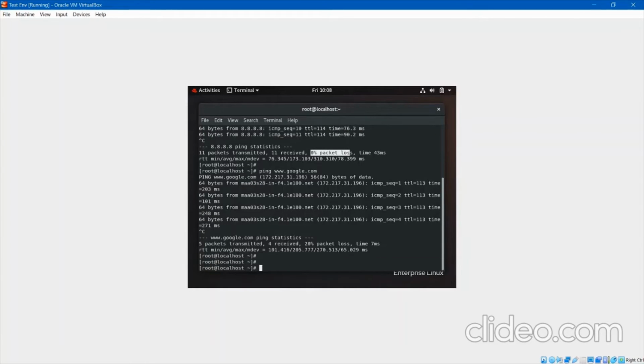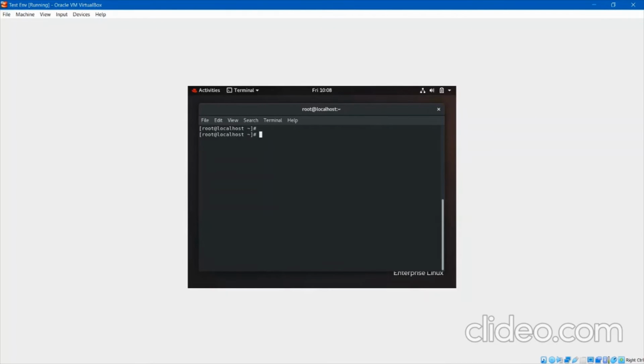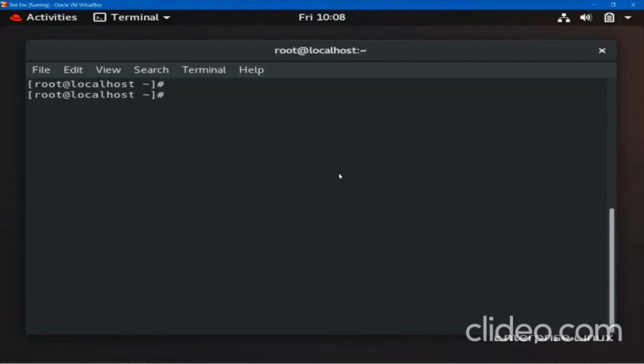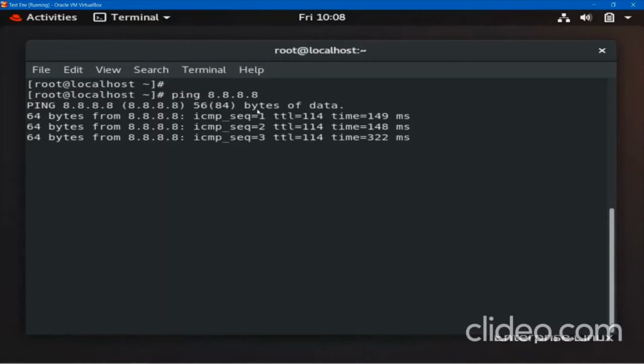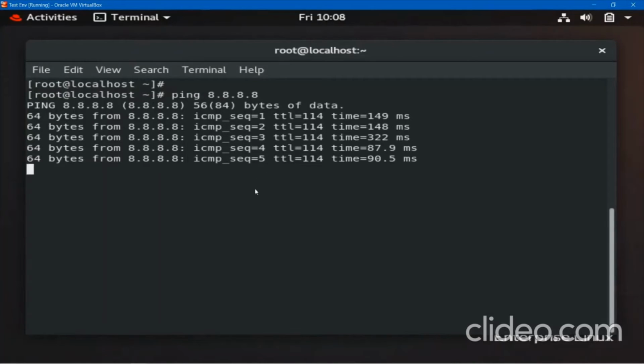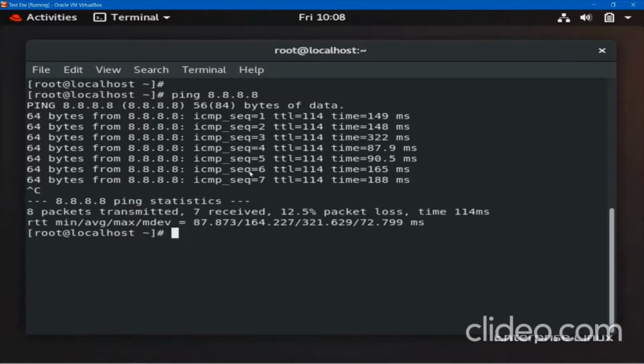Okay, this is one thing. I forgot to enlarge my screen. Just a minute. Yes, now I hope it is clearly visible. See here, ICMP sequence 1, sequence 2, 3. How many packets are they sending? This is the sequence number, and ICMP is the protocol on which the ping command works, and they are sending 64 bytes.